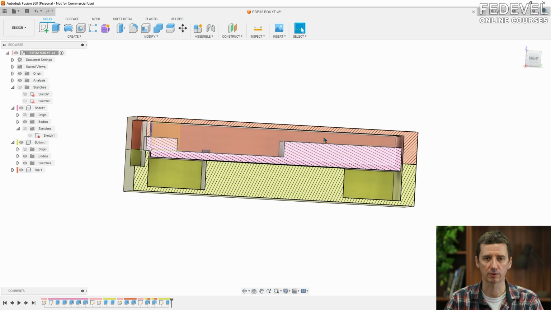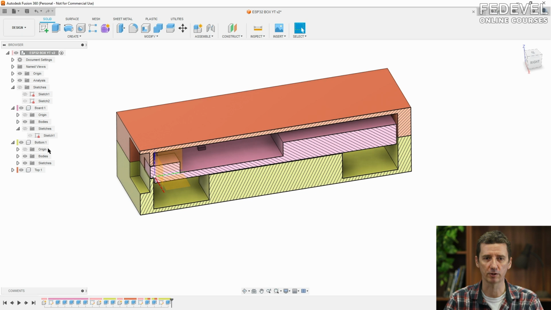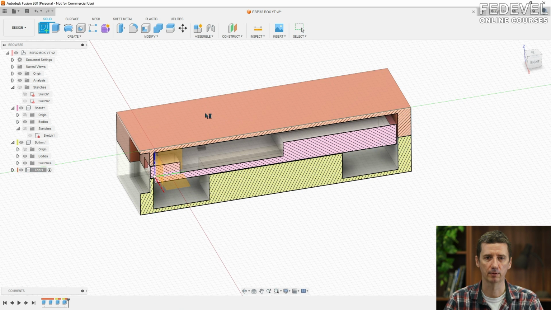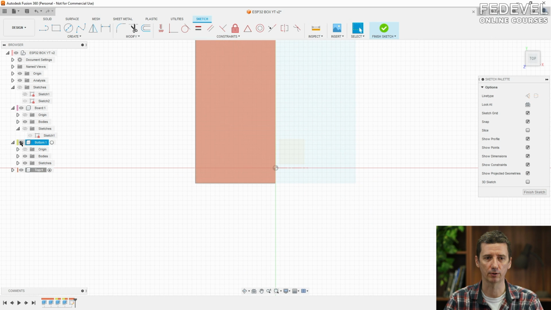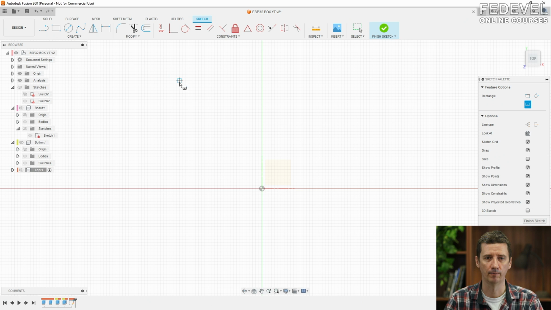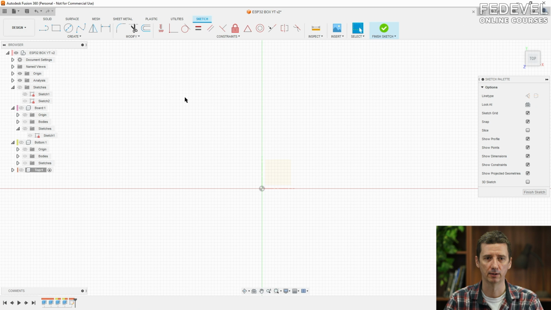We would like to add also some support on the top of the PCB where the module and USB connector is. So be sure the top is active. We are going to do a sketch on the top of our box. And again, add a rectangle. One is going to be like 10 by 10 millimeters. I need to make it visible.